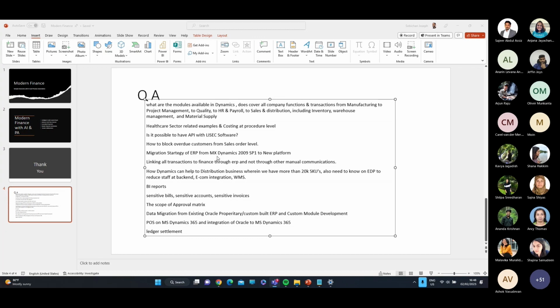Then the migration strategy of ERP from MX Dynamics 2009 SP1 to the new platform. Microsoft doesn't suggest a direct path from 2009 to D365. The only way is we need to upgrade from 2009 to 2012, and then from 2012 we need to migrate. But if you are using 2009, you could see that a lot of functionalities have been added compared to 2009. So maybe it is a good thing to do a fresh implementation on D365.